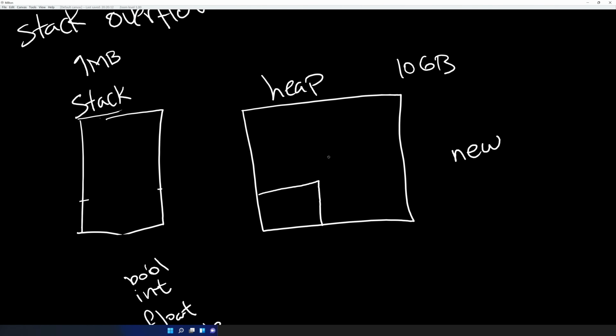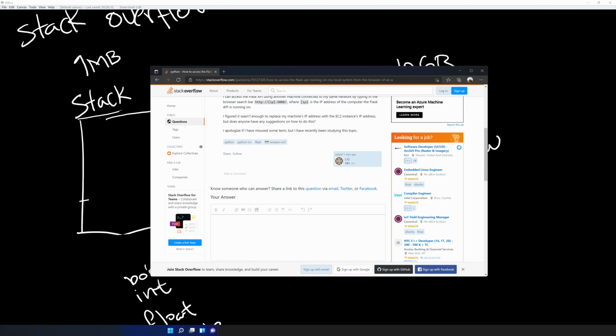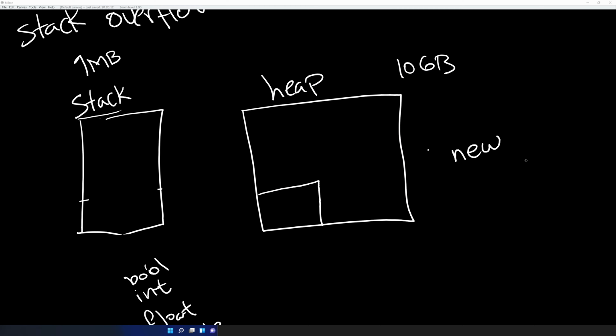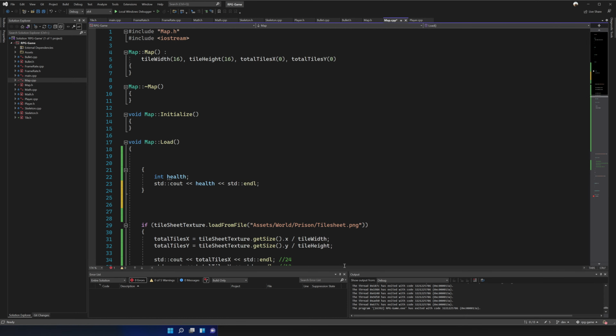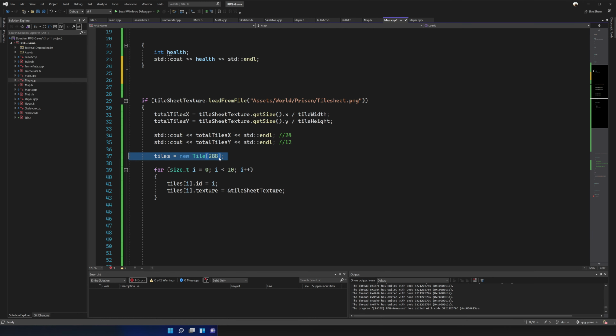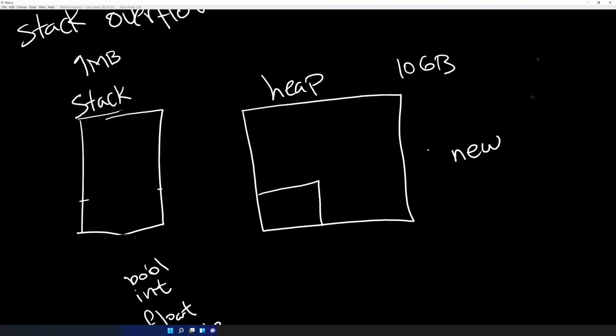Okay. But that memory is not destroyed on its own. That memory is not destroyed when the scope is over. If the scope is over, if the map class is destroyed, this memory will still exist because I've used the word new. And so to remove this from memory, I have to use the opposite word, which is delete.